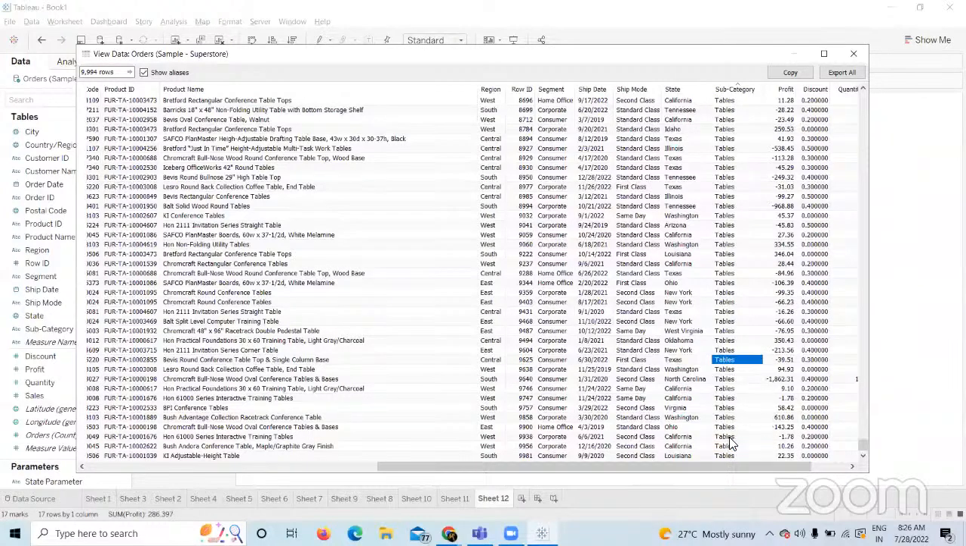Is every table value giving a loss? No, it is giving profit. Where is it giving profit? Under this region, for this product, for the state, for the year. There might be some other dimensions included. But as a whole, at every transaction level of the table, it is not giving you a loss.